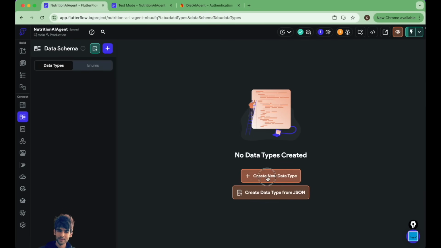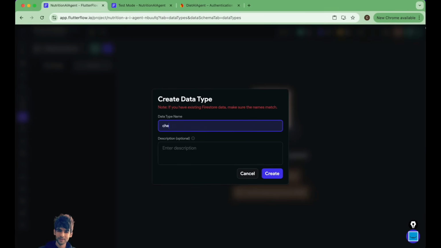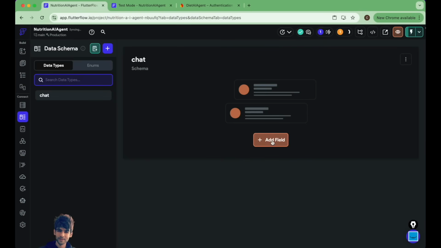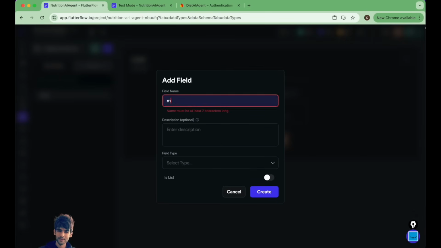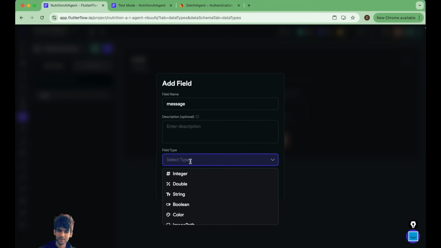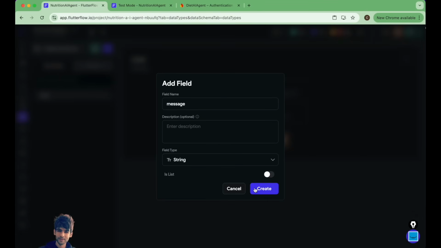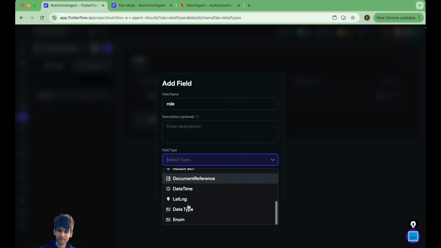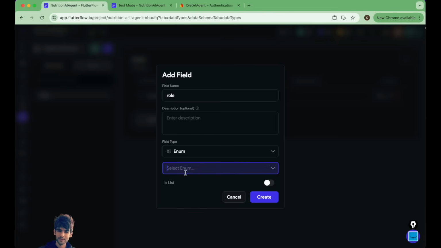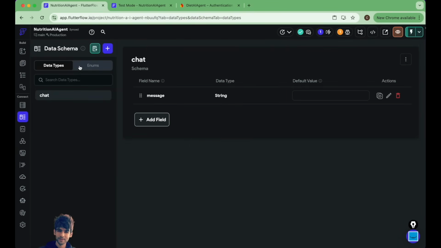From here create a new data type and we will name it chat. Inside this we will add a field message, and the field type will be string, and the next field which we are going to create is role, and the field type for this will be enum. But we haven't created any enum. For the role field there might be user or there might be AI assistant. So for that we will create enums.